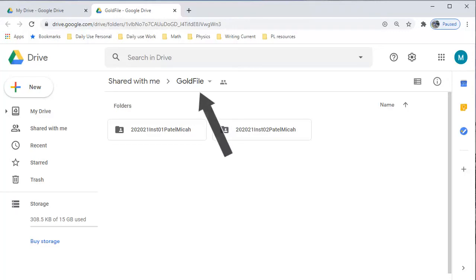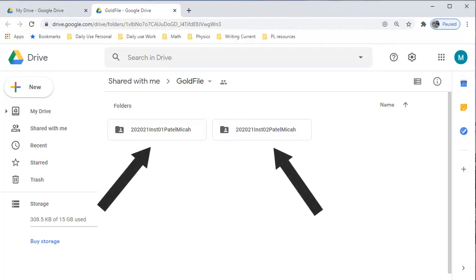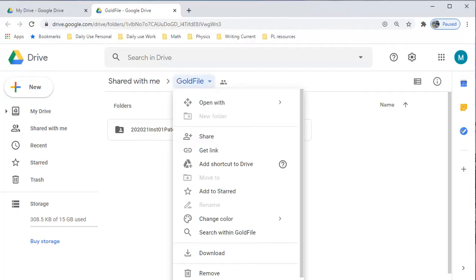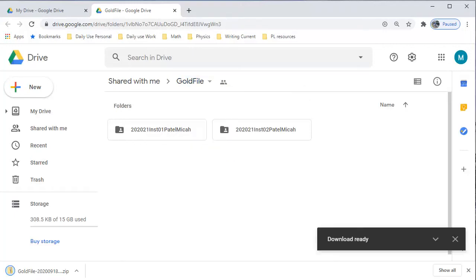It is a folder named Gold File containing two subfolders, one for each of the two installments. When you click the drop-down beneath the folder name, a menu containing various options appears. Choose Download. Google compresses the folder into a single zip file and downloads it to your computer. Unless you have changed your browser options, it will be placed in your Downloads folder.